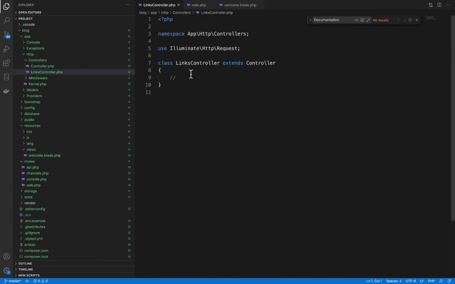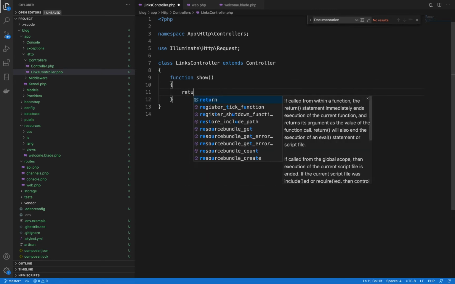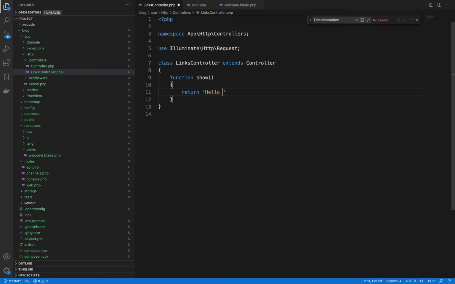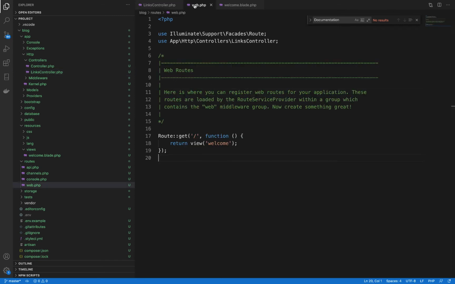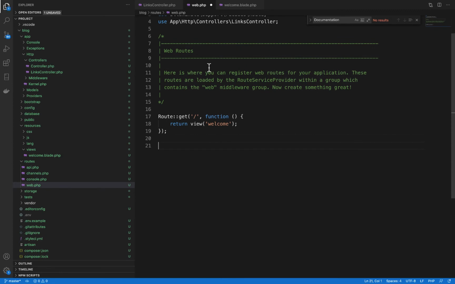If I go to LinksController, I can add a function here and say function show. Now this is not returning a full page. I'm just going to show you something cool here. So here's LinksController and a show function. Next thing we've got to do is add this into our routes. And so here's our routes. How does that look?